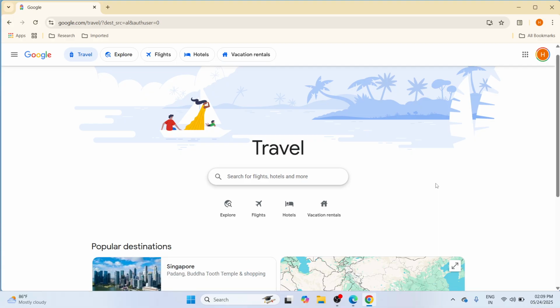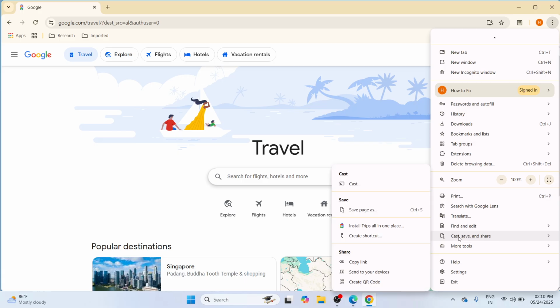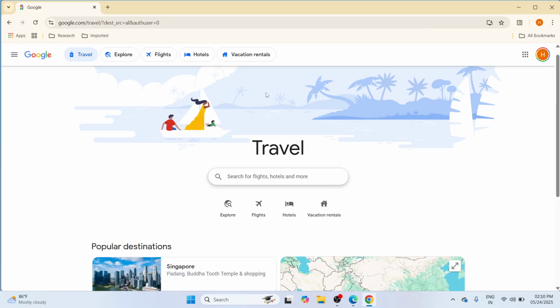And in order to install this as an app, all you need to do is navigate to the top right corner. You can see there are three dots. Click on this one, and you need to locate your cursor to cast, save, and share. The moment you locate your cursor here, you will be able to bring up this kind of window. Please proceed to install Google Travel or Trips all in one place as an app.